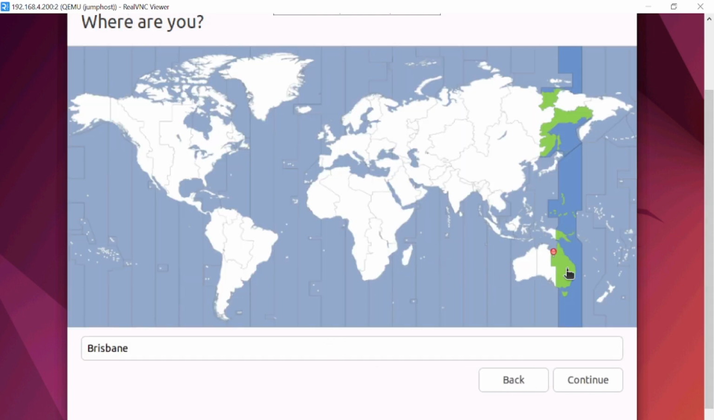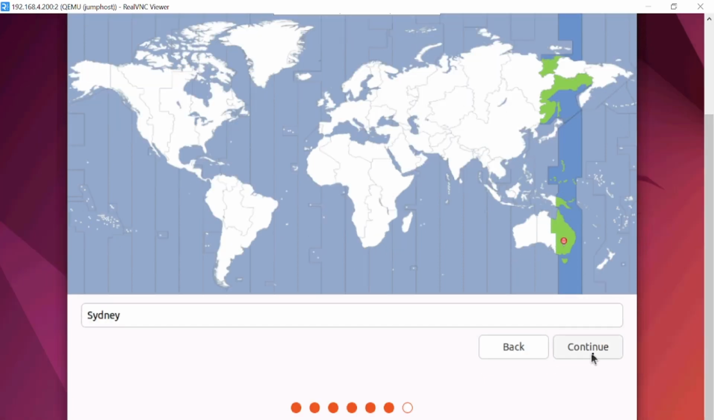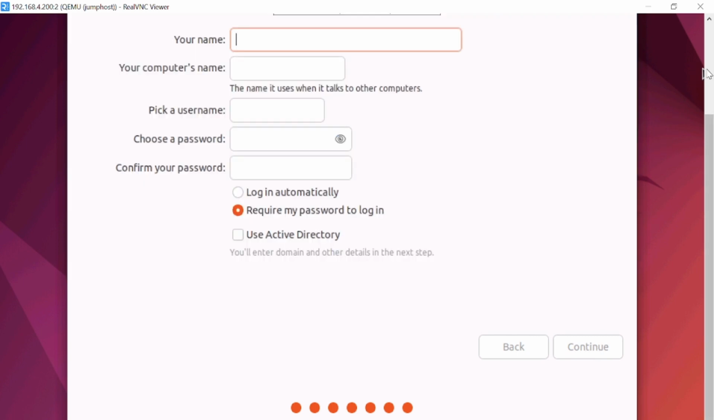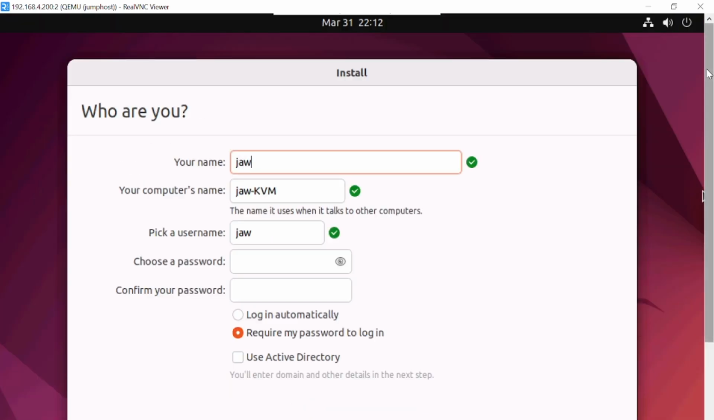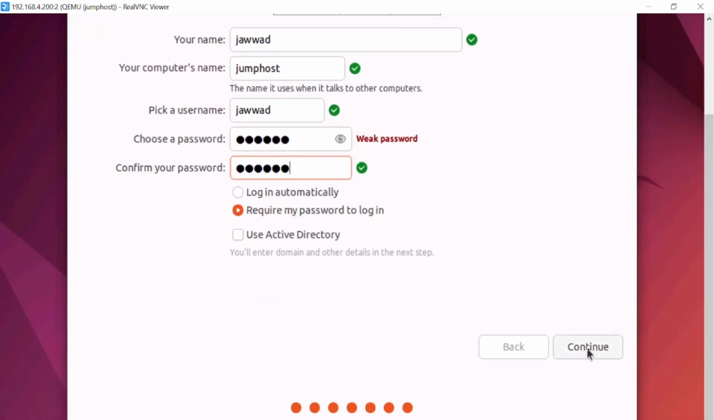Where am I located? Sydney. Continue. My name is Jawad. My computer name will be what? Jump host. Jump host spelling is correct. Yeah, it's fine. Yeah, weak password. I don't have the directory.